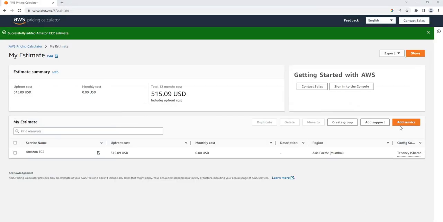On the right-hand side, you can click on Add Service and you can add as many services as you want in this estimation, and it will show you the upfront cost on top.